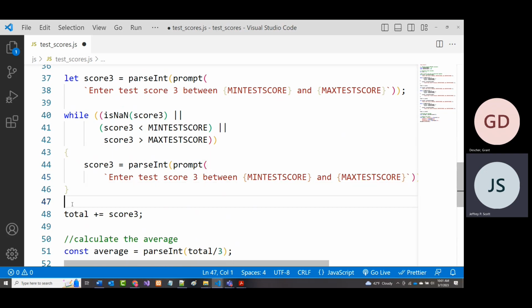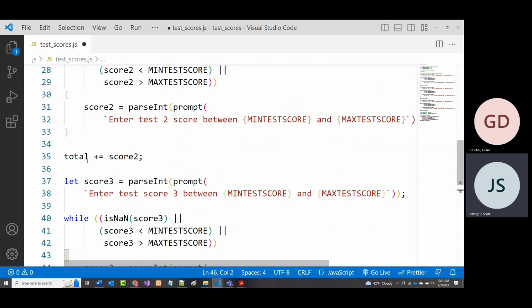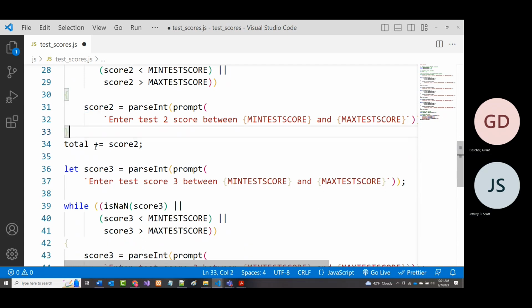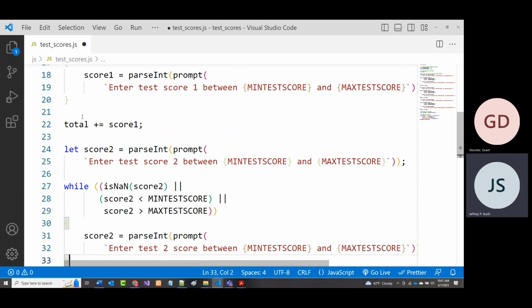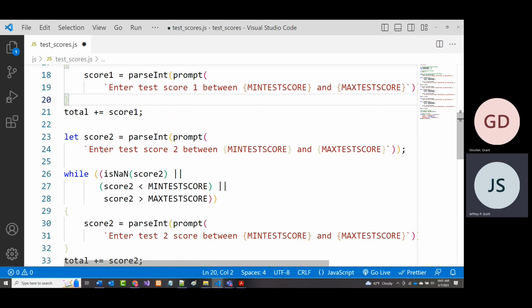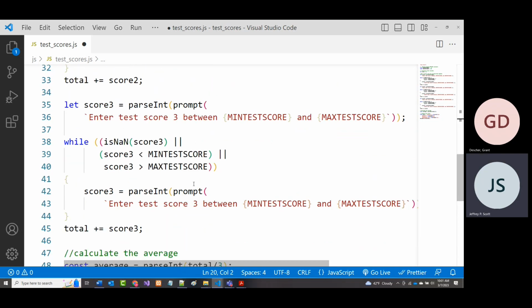All right. And then we're adding test score 3, test score 2, and test score 1. All right, when I save, it might go and put those blank lines in again. It looks like it didn't.